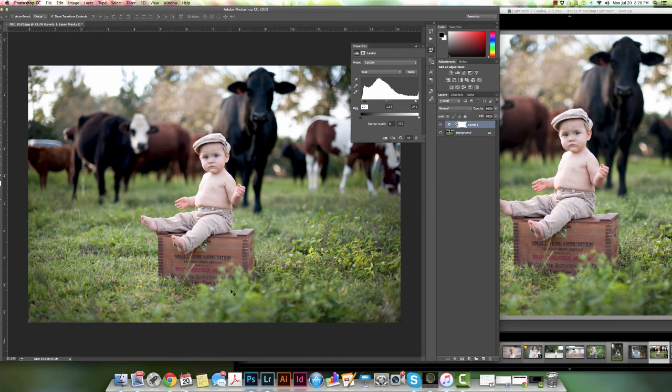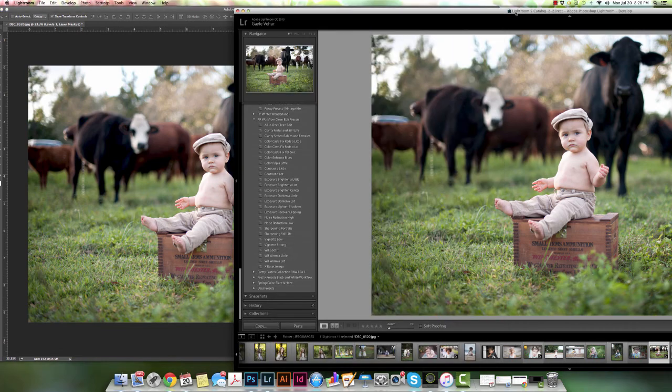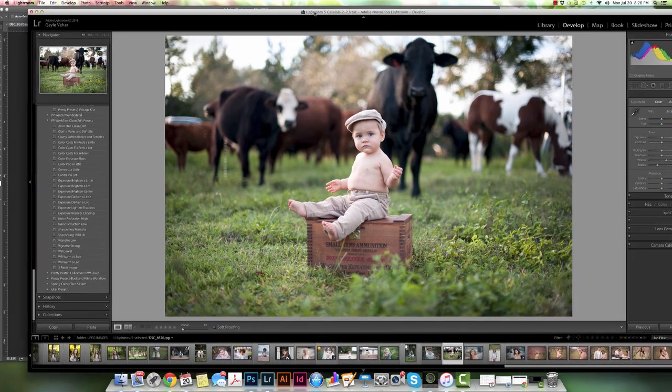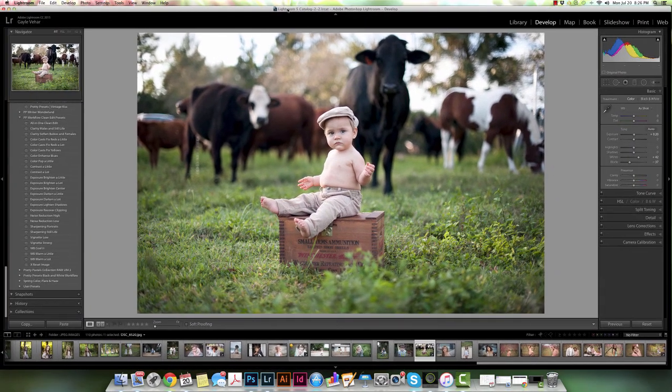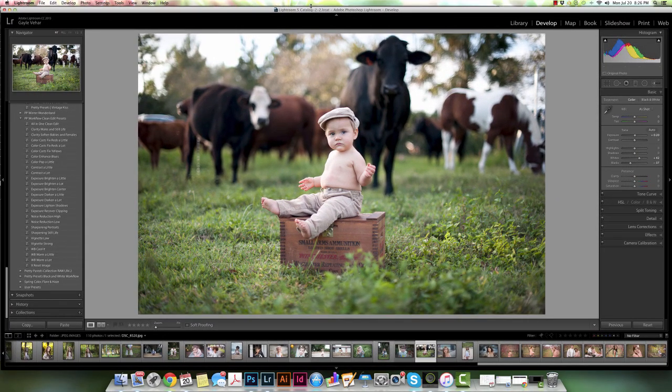I've got very similar tones in my subject. I've got very similar tones in my background. I've got similar tones in my grass. So is there a level slider in Lightroom? No. But are there sliders that do the exact same thing and will help you get the exact same results? Yes.